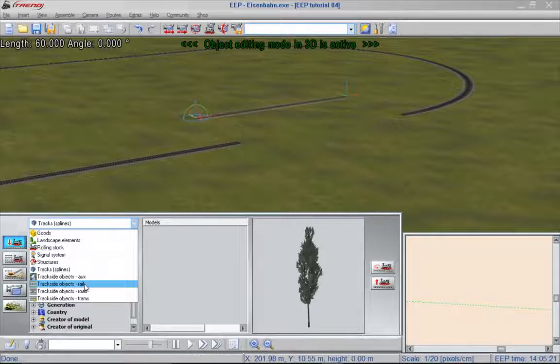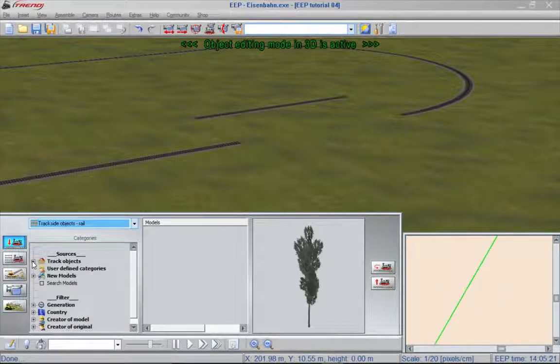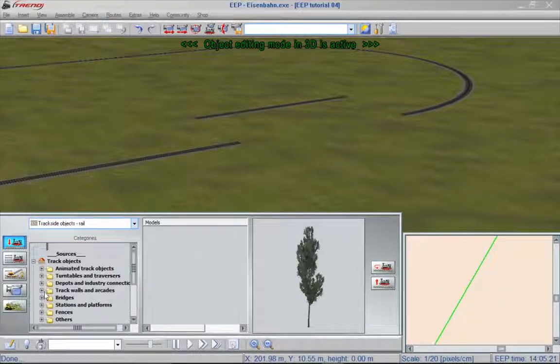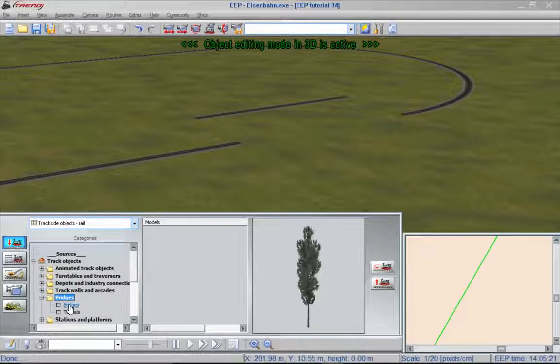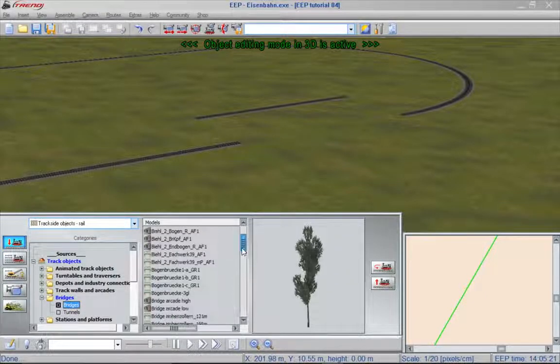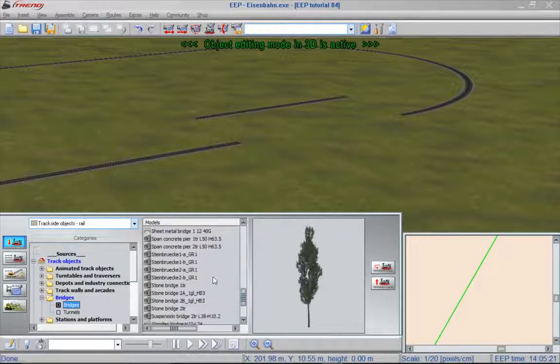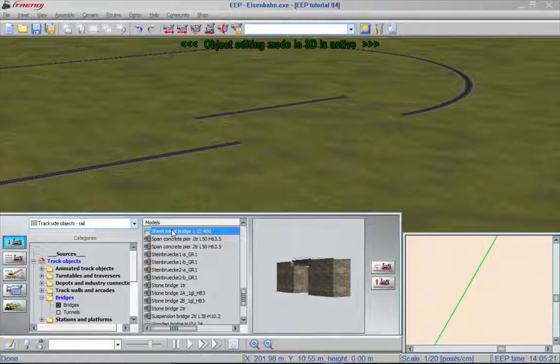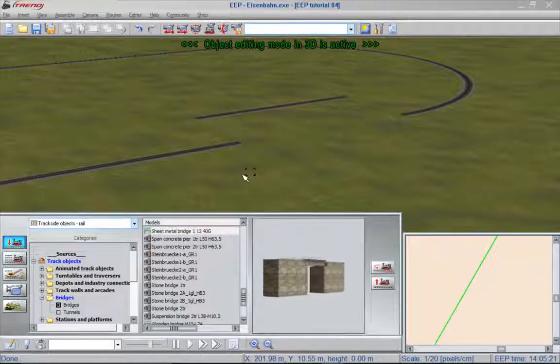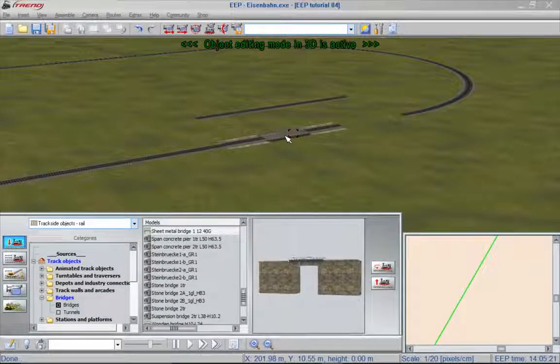Select the tracked objects rail category. Open the bridges section and select the bridge category. Look for the sheet metal bridge. You may want to enter the search string sheet to find it quicker. Put the bridge somewhere in the gap.